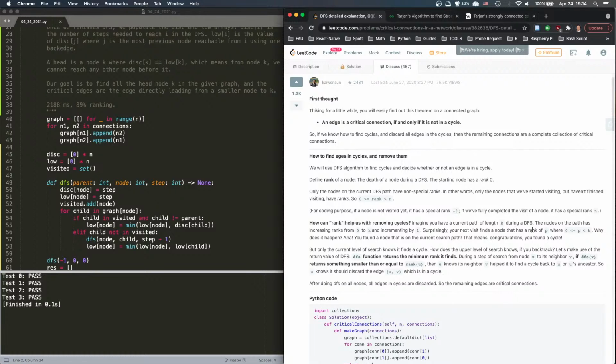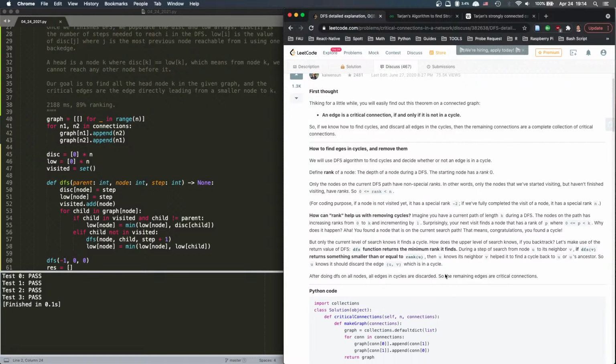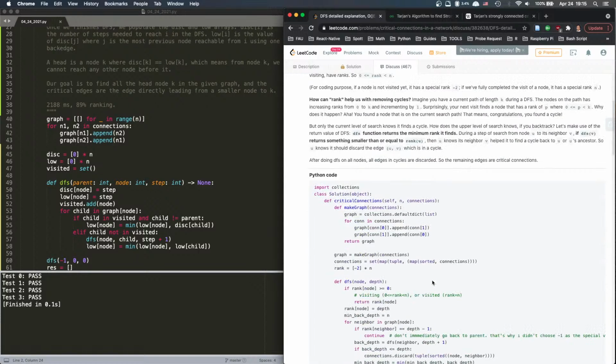If you backtrack, the return value returns the minimum rank it finds during the step of search from node U to neighbor V. If this returns something smaller than or equal to the rank of U, then you know this neighbor helped find the cycle back to U or U's ancestor, so U knows it should discard the edge U to V, which is in a cycle. After doing DFS, all edges in cycles are discarded, so the remaining edges are critical. How do you discard again?